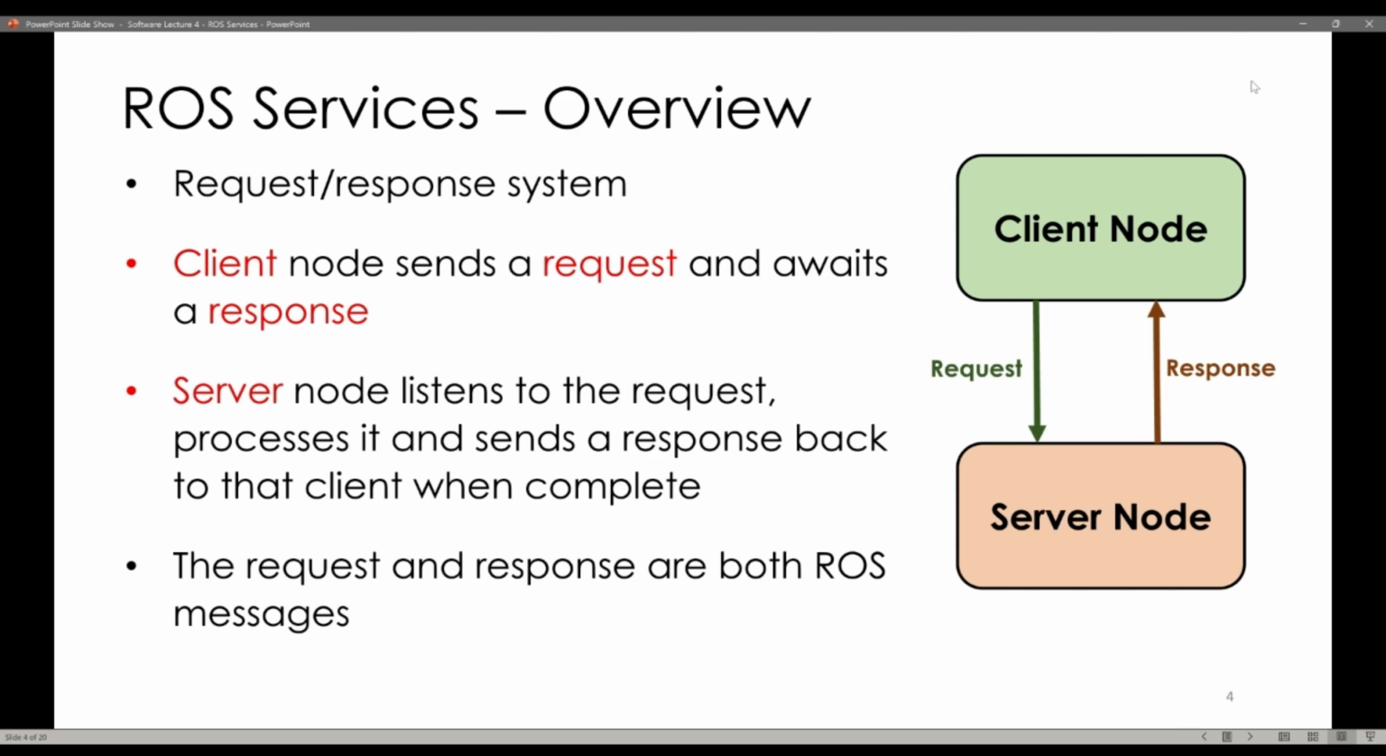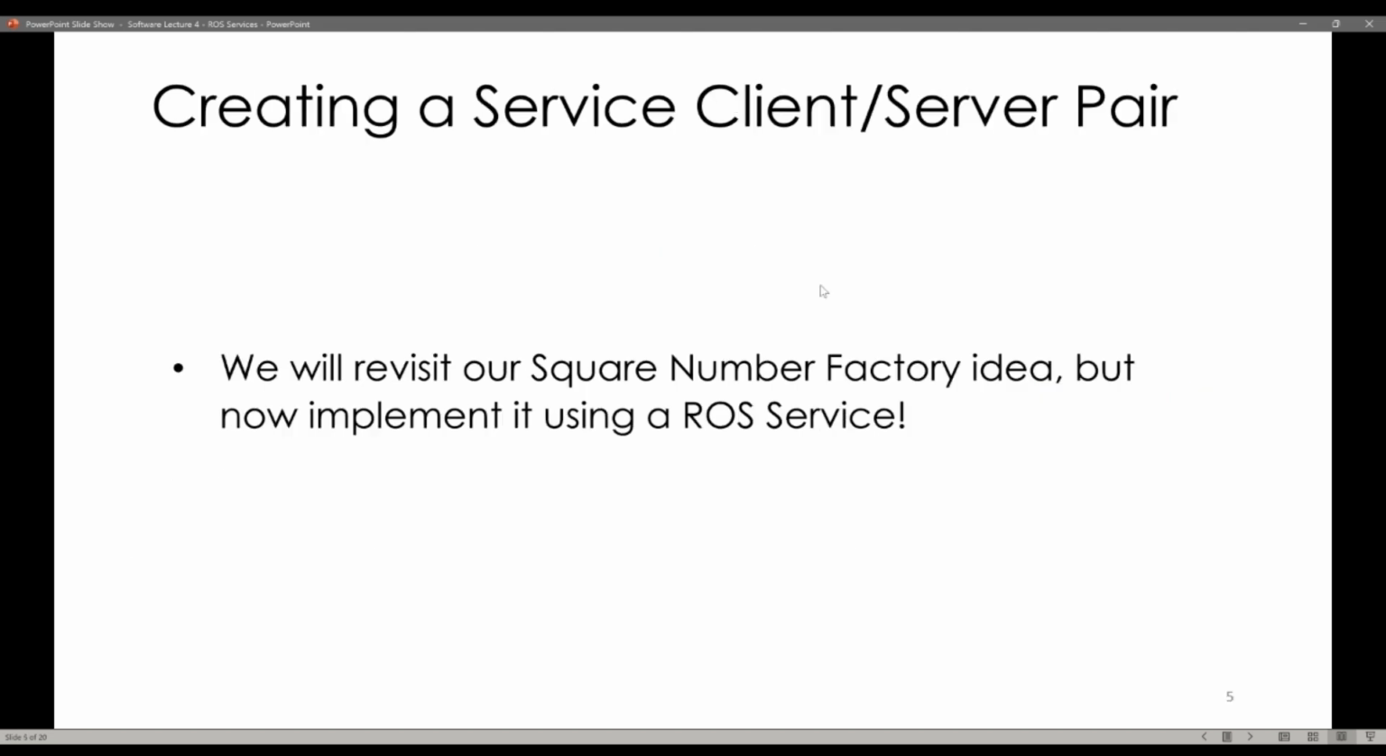Now, what are ROS services? It's a request-response system. The client node sends a request and awaits a response from a server node, which then listens to this request, processes it, and then sends a response back to the client when complete. The request and the response are both ROS messages, and the server and the client themselves are also ROS nodes. To illustrate this idea a bit more, we're going to revisit our square number factory, but we're now going to implement it as a ROS service.